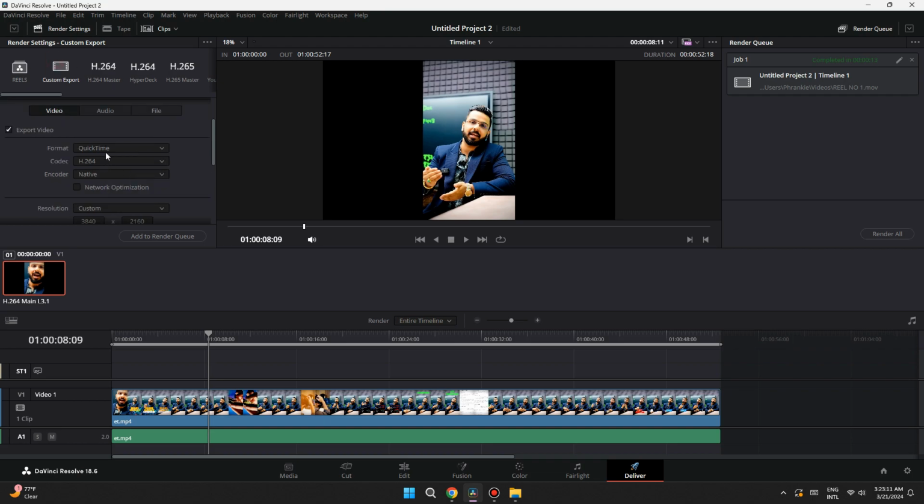The format is going to be QuickTime and codec should be H.264. After that, the resolution should be 4K because that's the timeline which we want. Now, quality is not going to be automatic because we have to change it according to video format. So, select restricted to 60,000 and that's it.